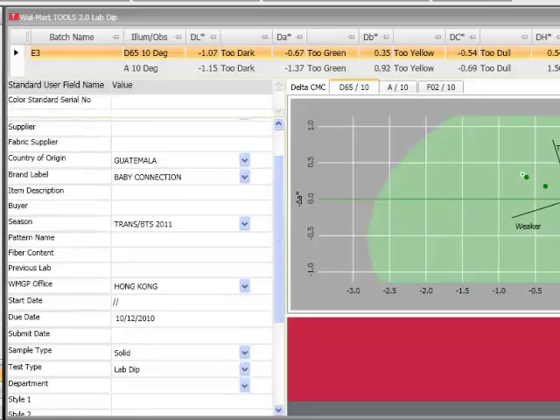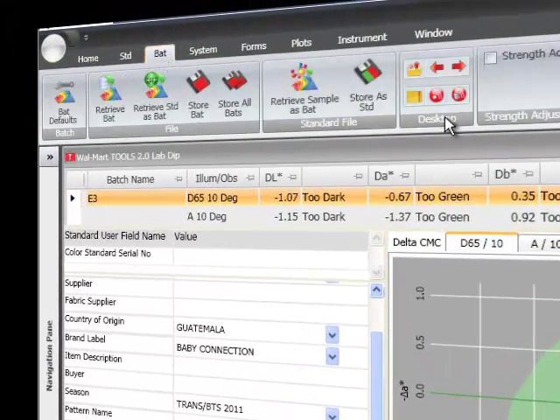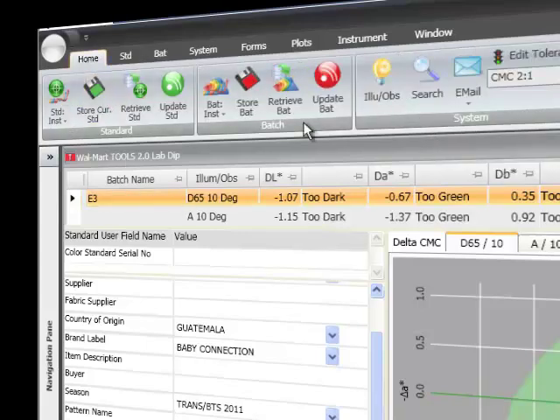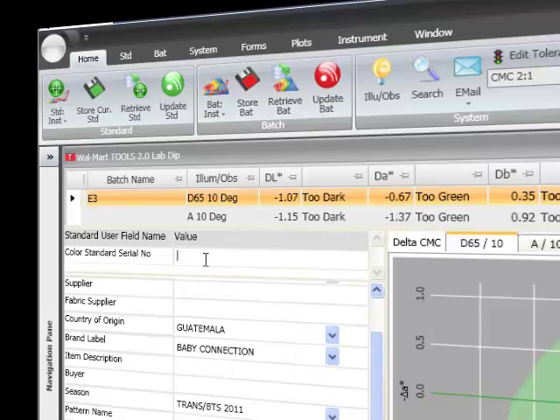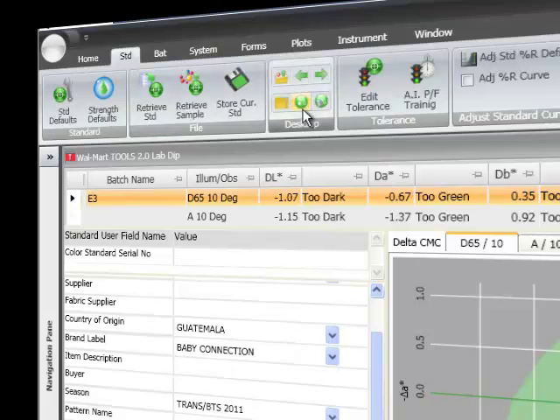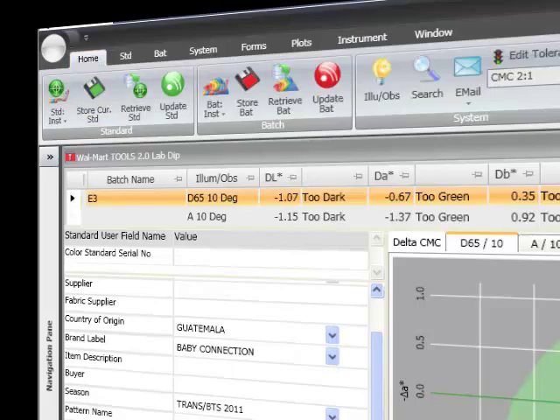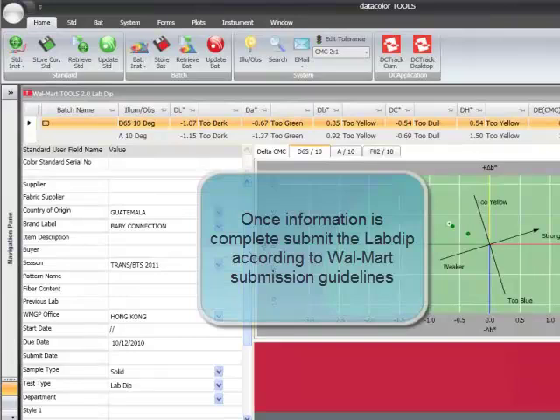After entry of all information, the user must click the Update BAT icon located on the BAT Command tab. You may always choose to add the Update BAT icon to the home bar for easier access to this function. If the user enters or modifies the value for color standard serial number, then they must click on the Update STD icon located in the STD Command tab.